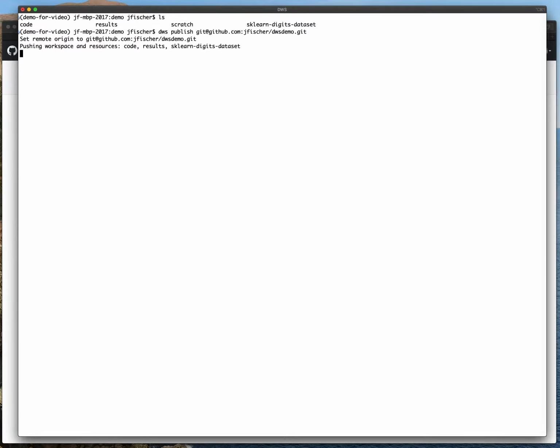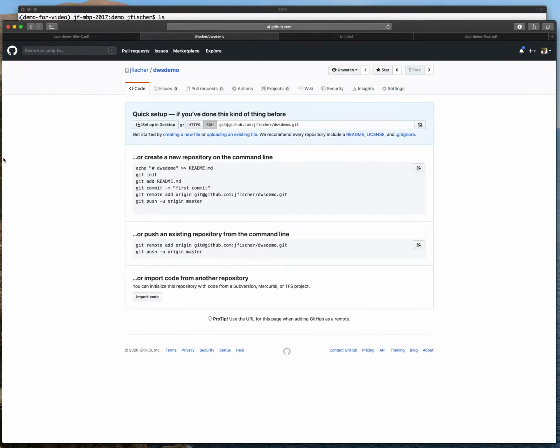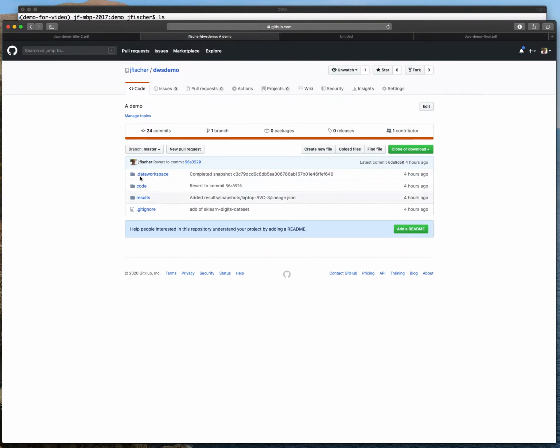So now it's going to set up a link between this local copy and the master up in GitHub and push all the content up to GitHub. So now if I go back to the GitHub website and refresh, you'll see that all the content for the workspace is there. I should mention that while we're using GitHub for this demo, the publish command works for any Git hosting service, and that includes GitLab and Bitbucket.